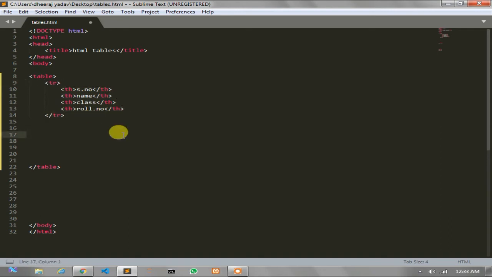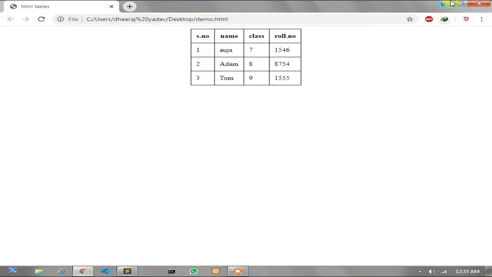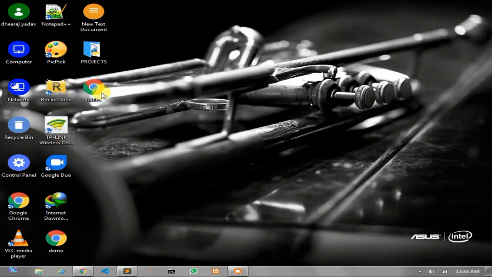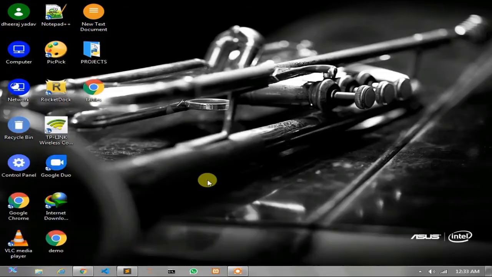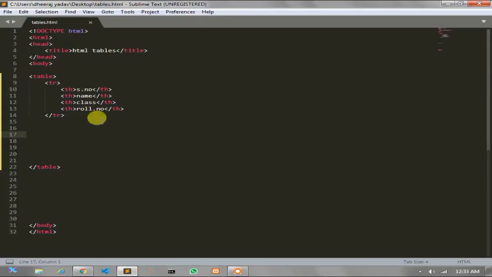Now let's see how it looks. This is your saved file here, open it. See, this is your first row: serial number, name, class, roll number. Now I have to introduce the table data here. The first row is completed. Now we have to input our data. Now see how to input data.